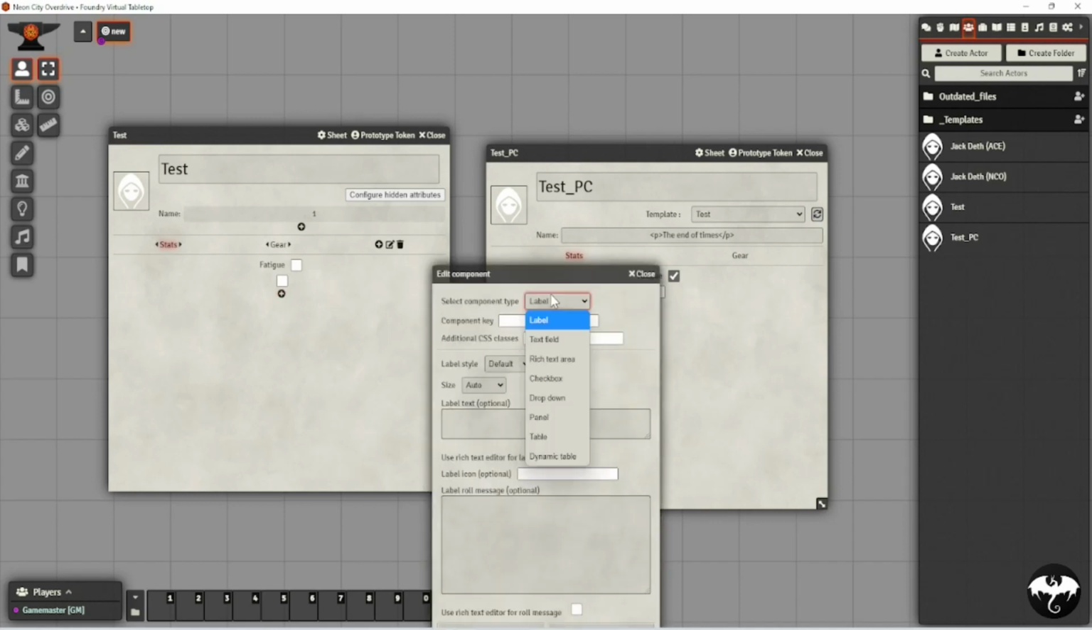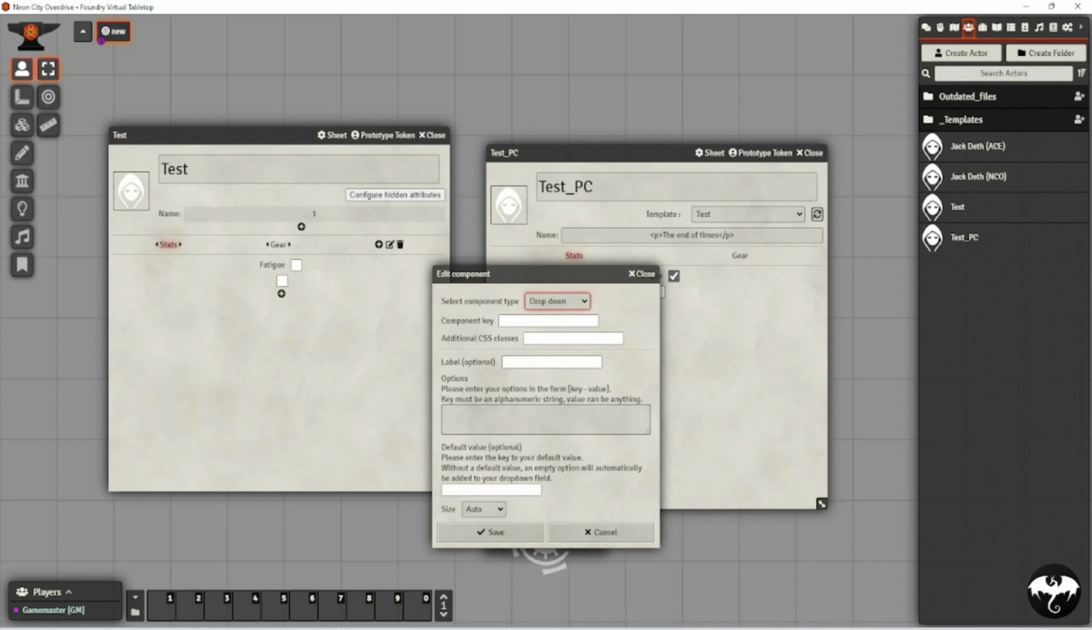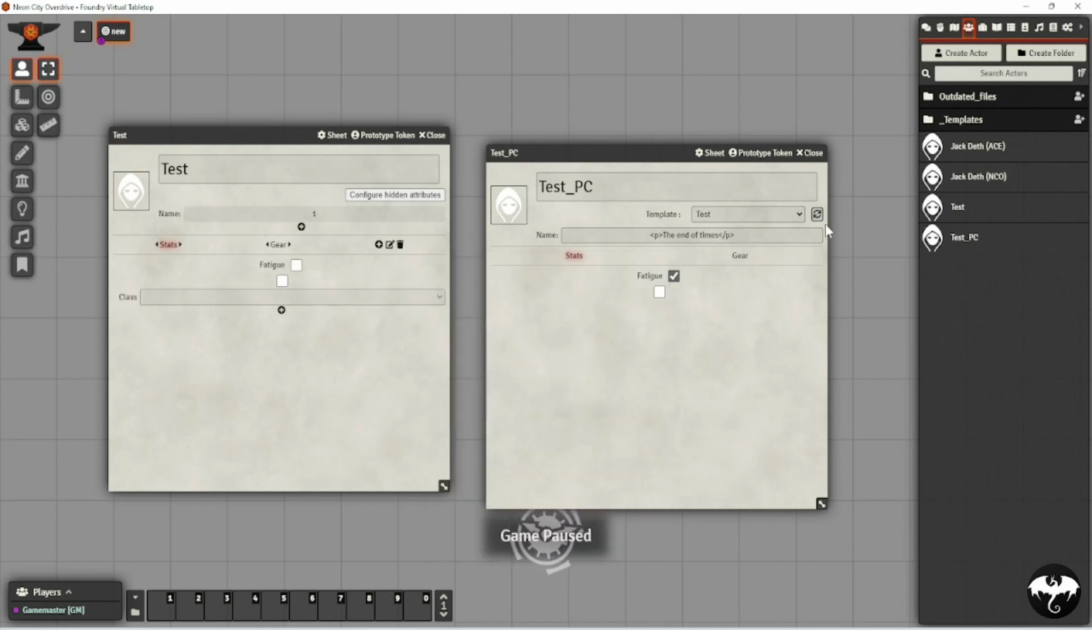So next up, after a checkbox, we've got a drop-down list. A drop-down list is a list with a number of limited options. Again, you've got your component, your unique key, your label, and let's say, for example, we want class, and then we want to put our options. Our options can be an alphanumeric string, and the value can be anything. Let's just try Bard, Paladin, Cleric, and we'll click Save, and let's see what happens if we do this.